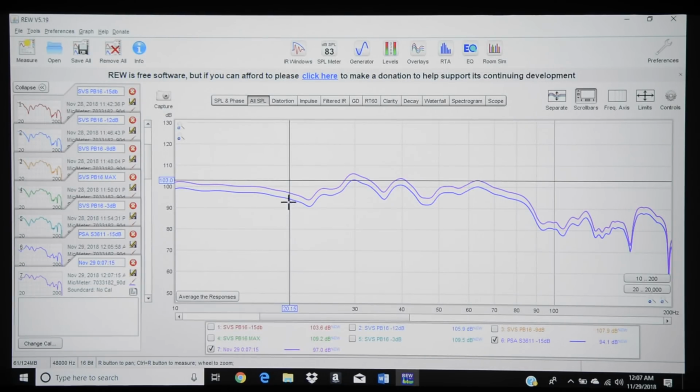Okay, and we can see that there's 3 decibels in between these two measurements. They look exactly the same on the curve. So we're going to come down here, PSA S3611, and that's at negative 12 decibels. We'll wait another 20 seconds, and then we'll take another measurement.